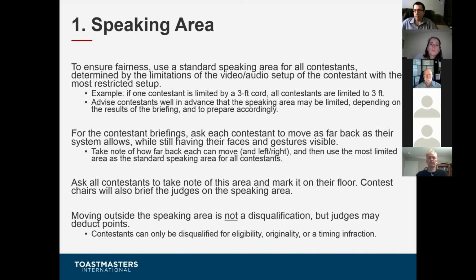And that speaking area is going to be determined by the limitations of the audio video setup of the contestant with the most restricted setup. And what that means is, if you have one contestant that has a wireless headset that lets them maneuver around the room, another contestant has a corded headset that only has a 3-foot cord on it, that means everybody is now limited to 3 feet. And the idea is that you don't want someone to have an unfair advantage just because they have a more advanced setup that gives them more room to move around their room.